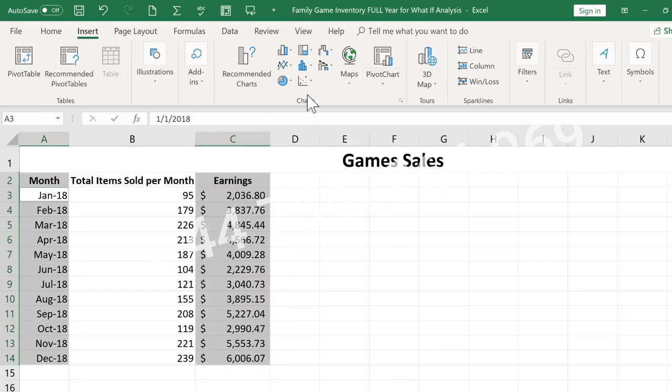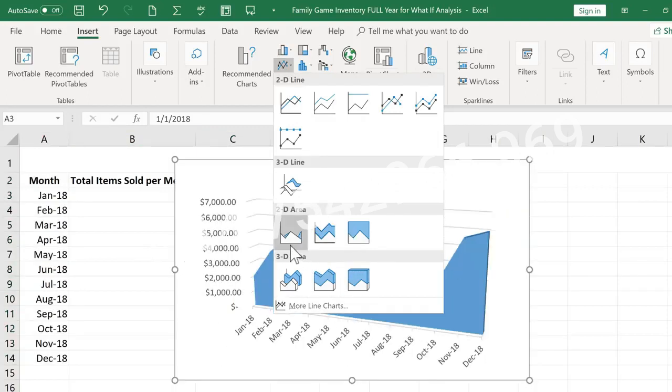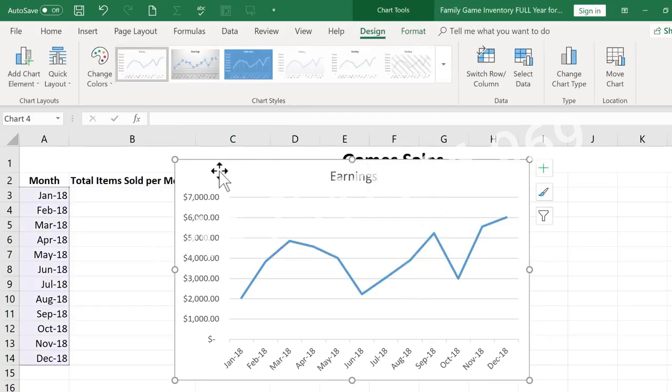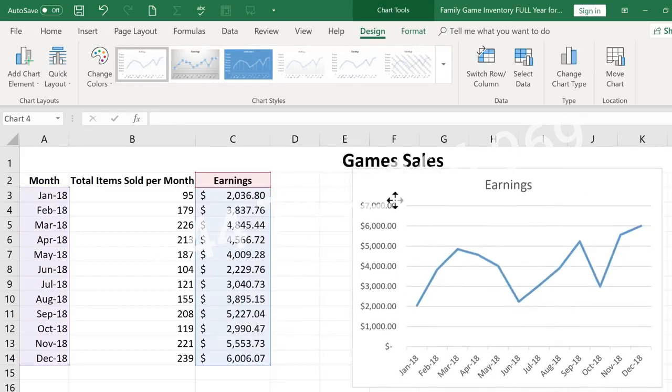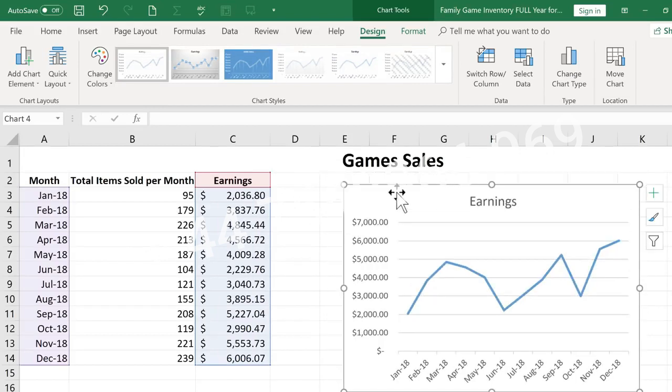Now I can simply go up here to the Charts group and select Line Chart. There's a bunch of different ones I could choose, but I'm going to stick with this particular kind here, Line Chart. I click it, and it shows me a nice chart of the earnings for this small business. I'm just going to move that chart over to the right a little bit.